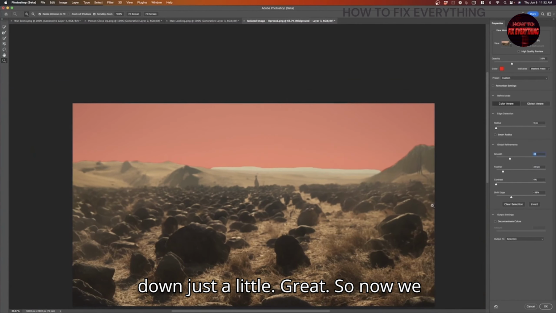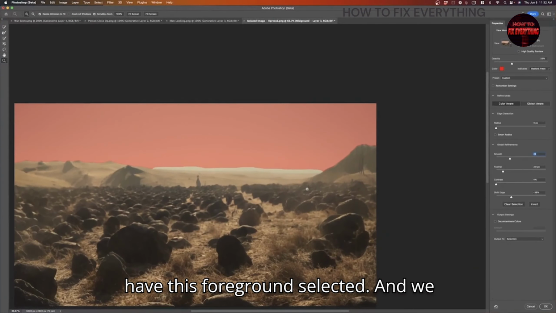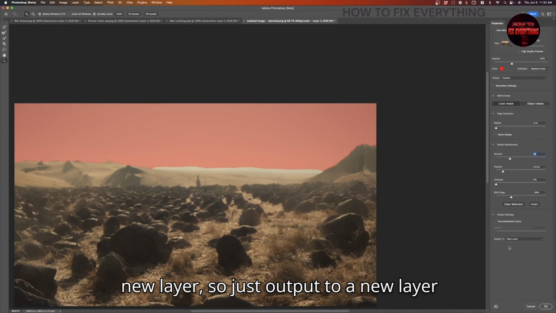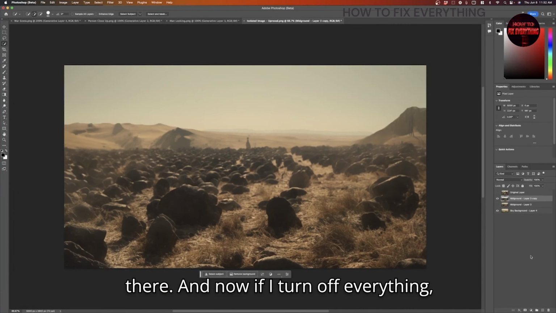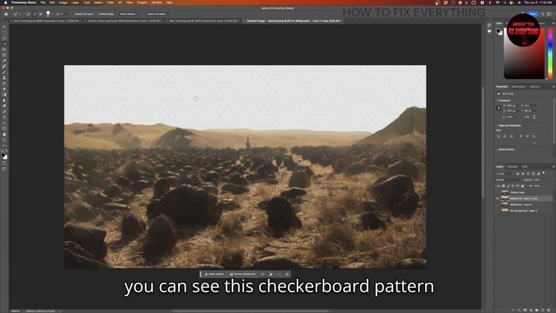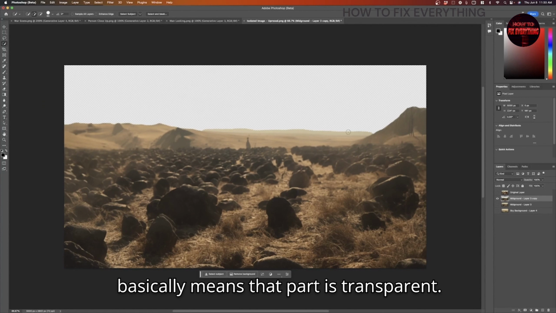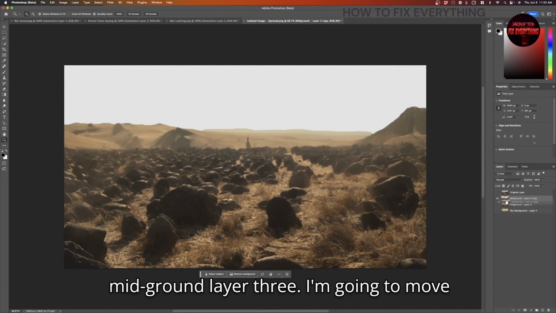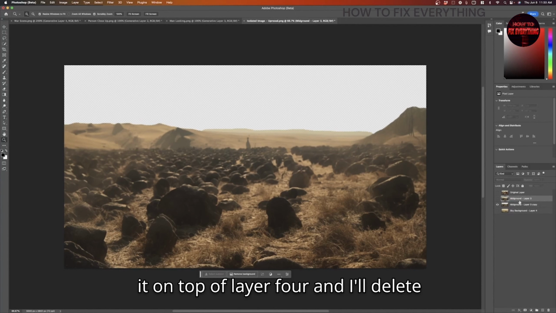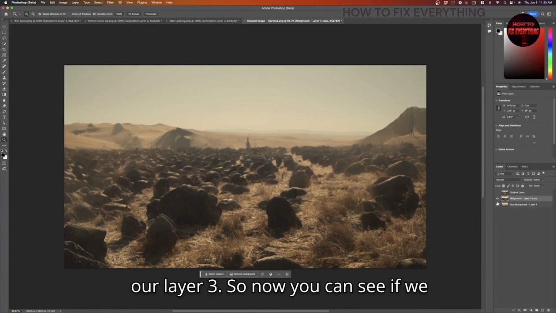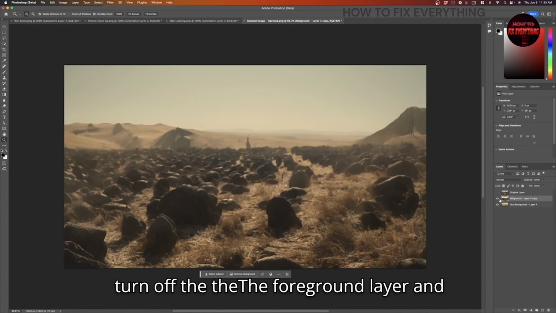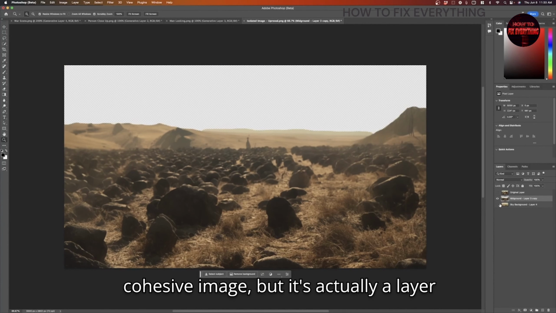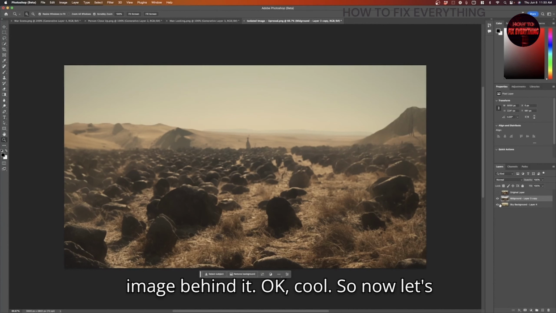Great. So now we have this foreground selected, and we want to output to a new layer. So just output to a new layer there. And now, if I turn off everything, you can see this checkerboard pattern basically means that part is transparent. So we have this new layer. It's the midground layer 3. I'm going to move it on top of layer 4, and I'll delete our layer 3. So now you can see if we turn off the foreground layer and the background layer, it feels like one cohesive image, but it's actually a layer with a transparent background with an image behind it.